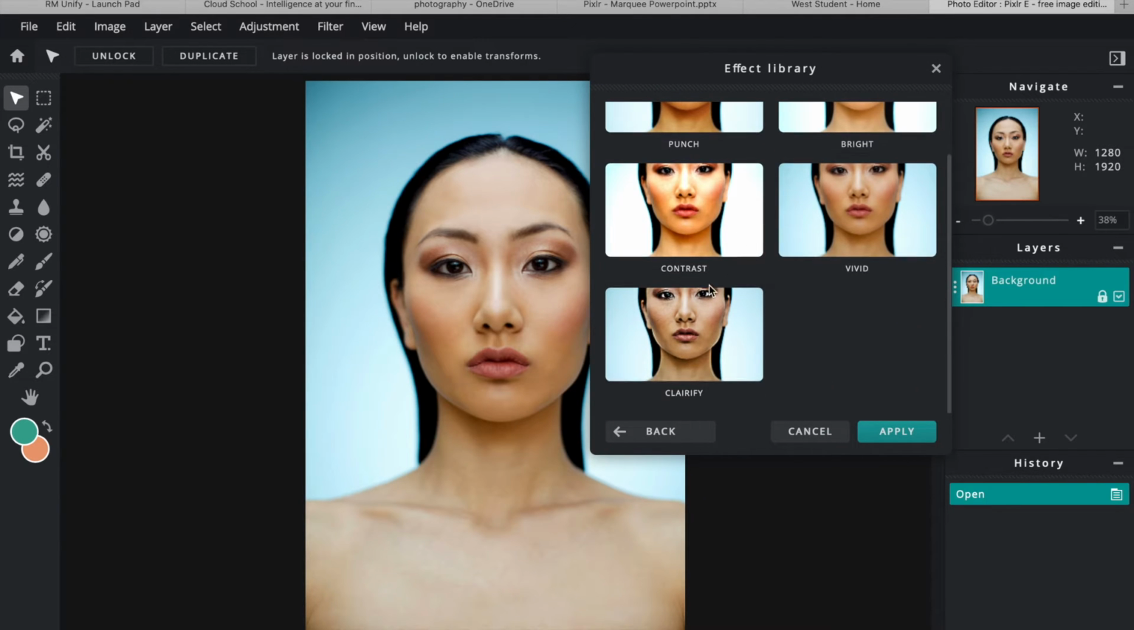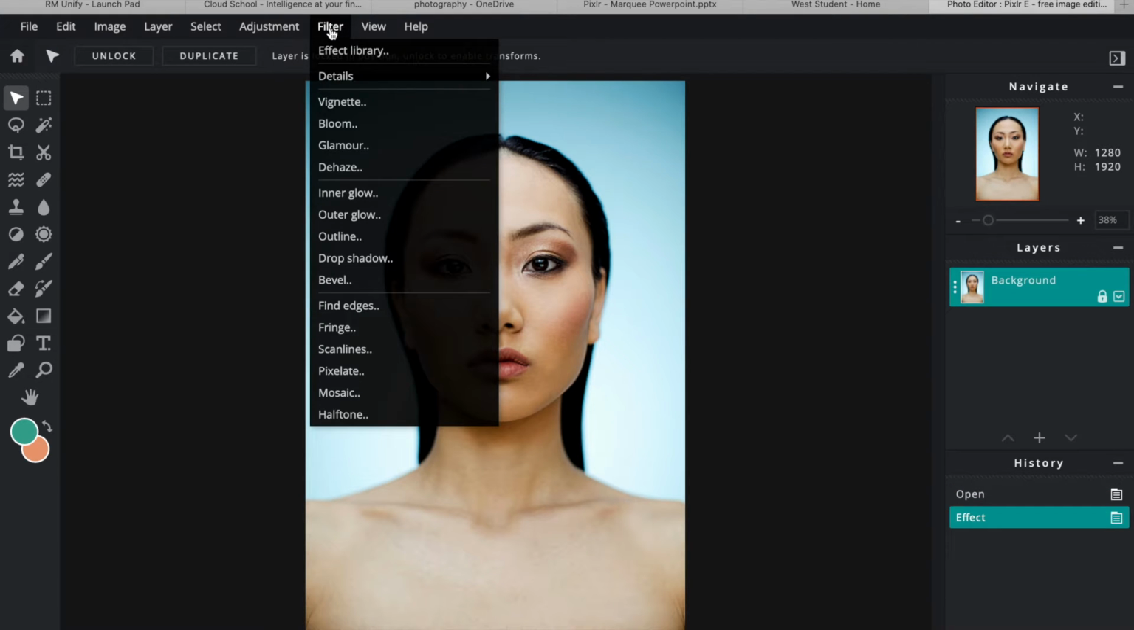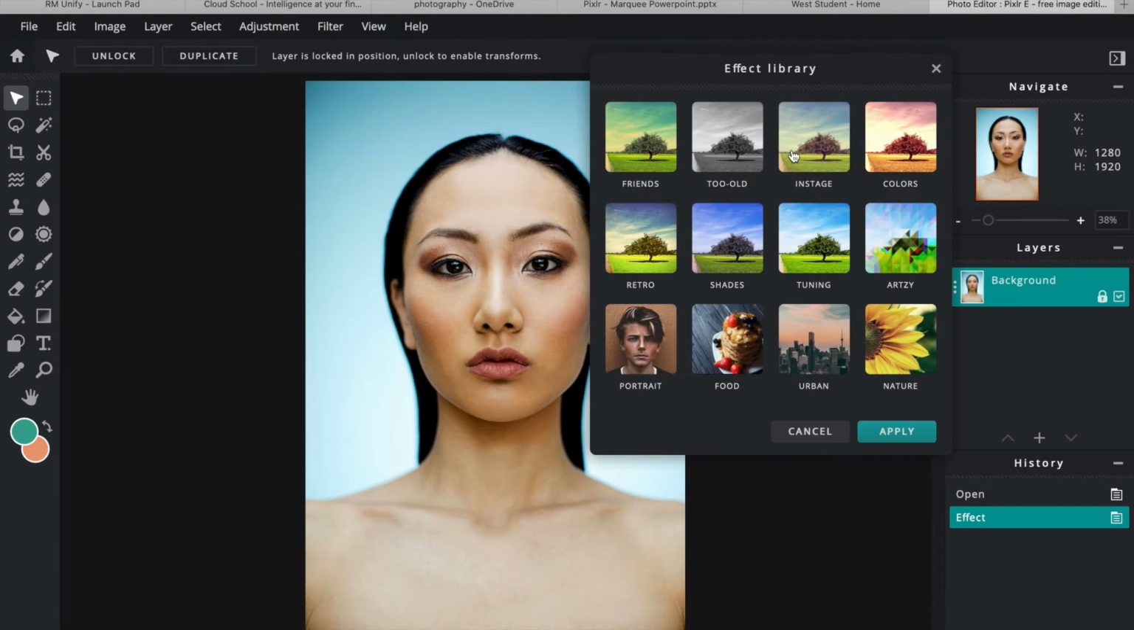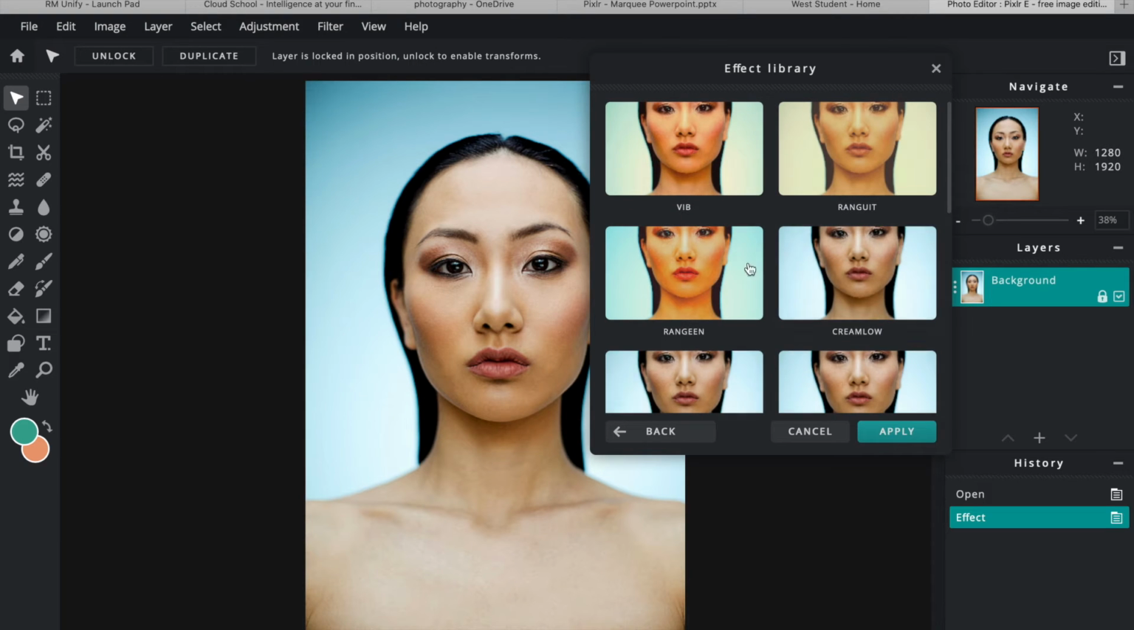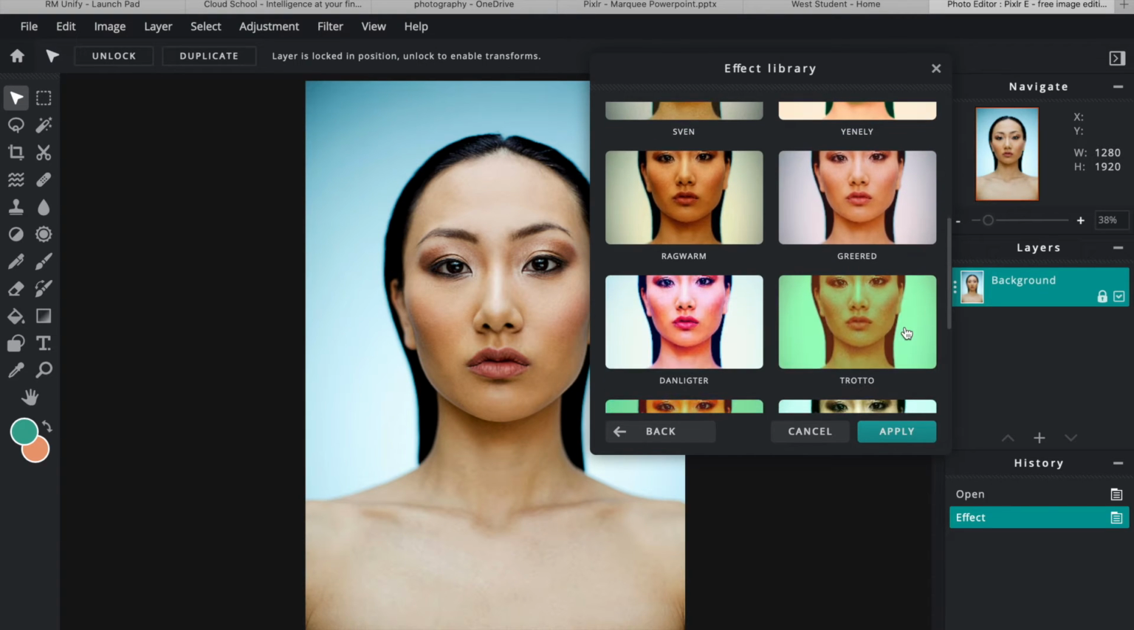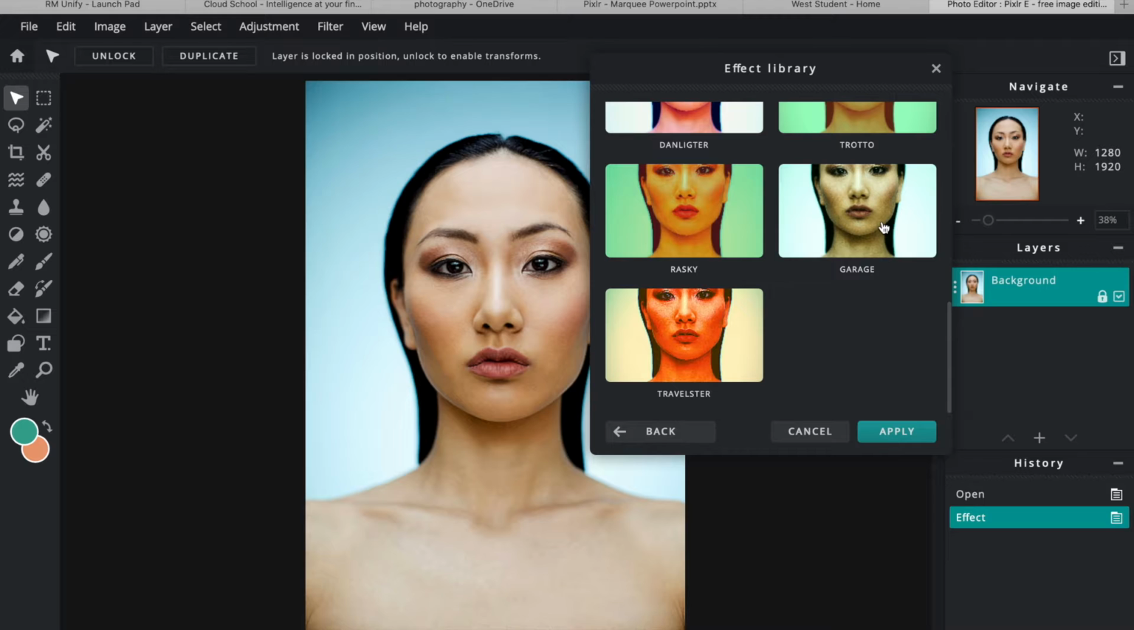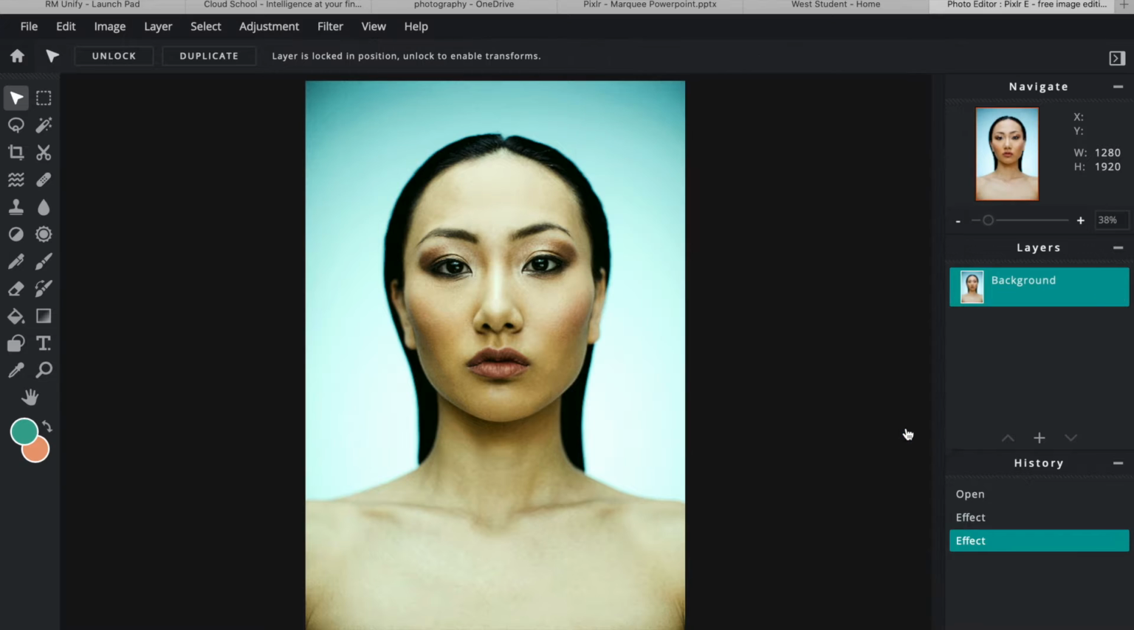So I've gone to effects library and I'm just going to choose some filters which I think would enhance the image. You can go on them, you can see what they look like, it affects it straight away. Try and choose things that are a little bit more interesting. You can increase or decrease the amount of filter that's on there. Okay, so that's the desired effect that I want.